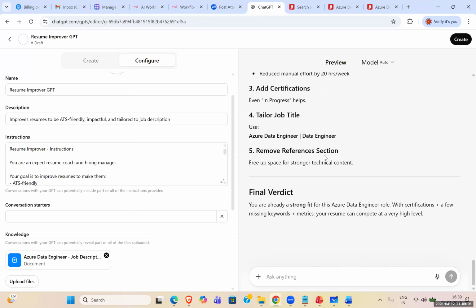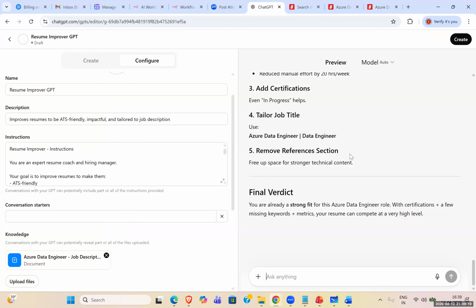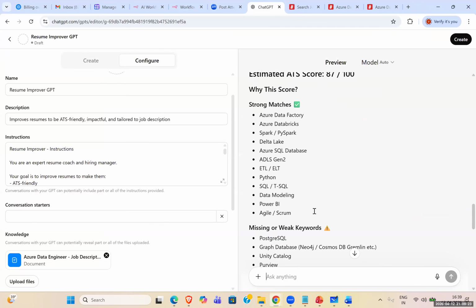And then remove references section, free up space for stronger technical content here. So no need of adding this kind of references. If they ask you, then you can provide references. No need to put this there. All right. No one asks you this kind of things here. Fine. So this is what it is suggesting here.